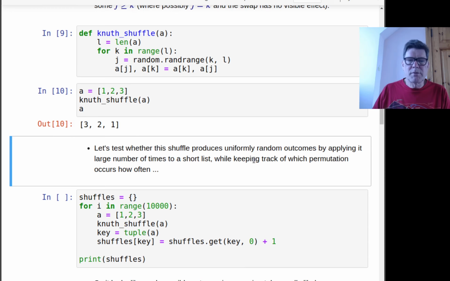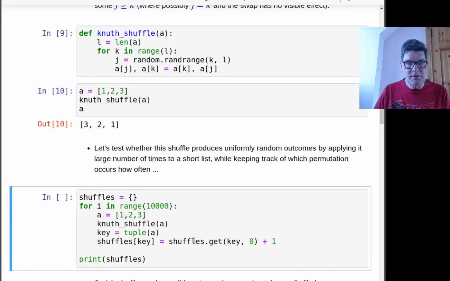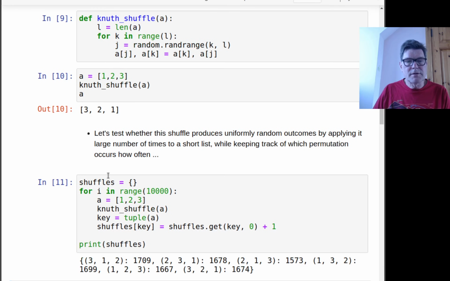And one can quickly test whether this really gives a uniformly random outcome by applying the procedure a large number of times to a short list and keeping track of the outcomes. Let's shuffle this list 1 to 3, say 10,000 times. And I count in this shuffles dictionary how often each of the 3 factorial, that's 6, different permutations of 1 to 3 occurs. And there they are, and they all occur about 1,700 times.